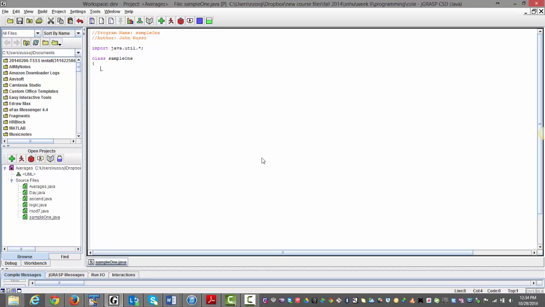So my next thing, I need to declare a scanner, which is basically going to be a way of saying I want to get information into the system somehow, into this program. So I'm going to use that input prompt to do that.